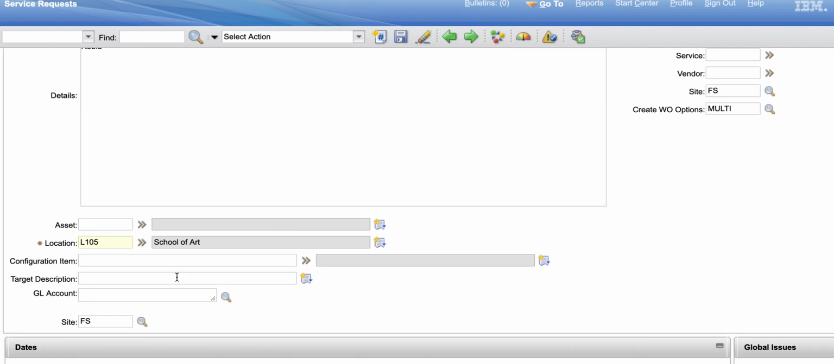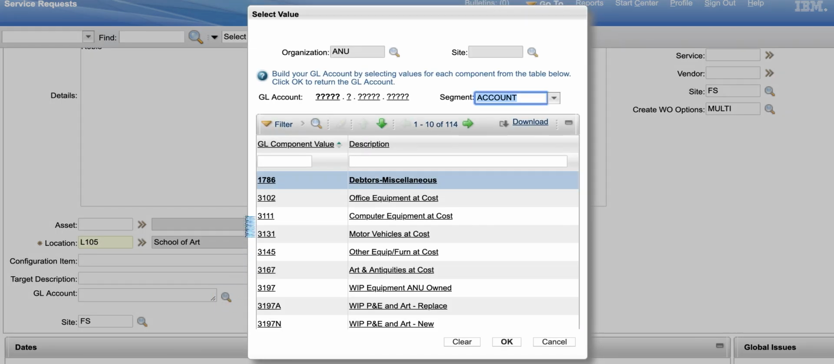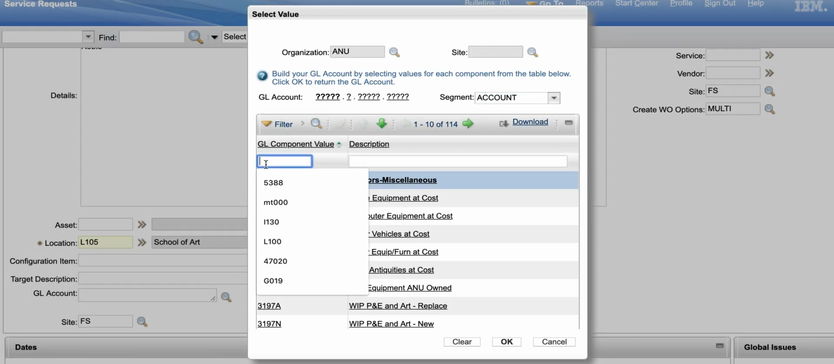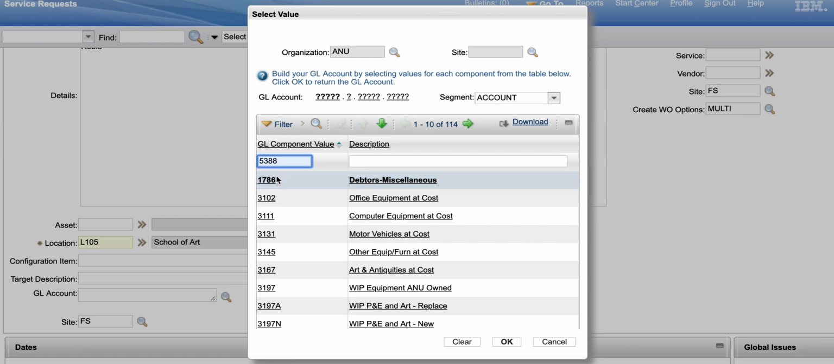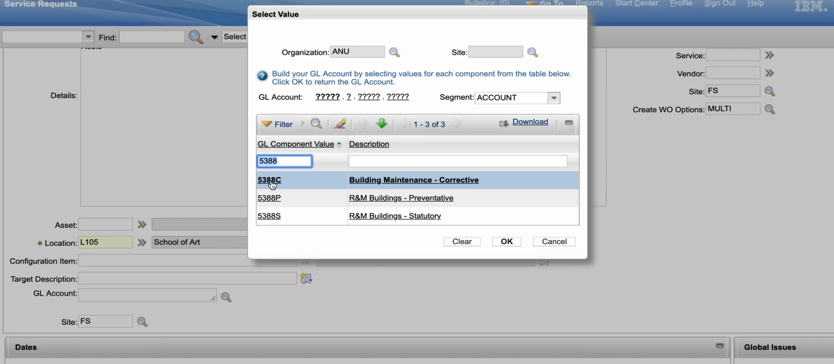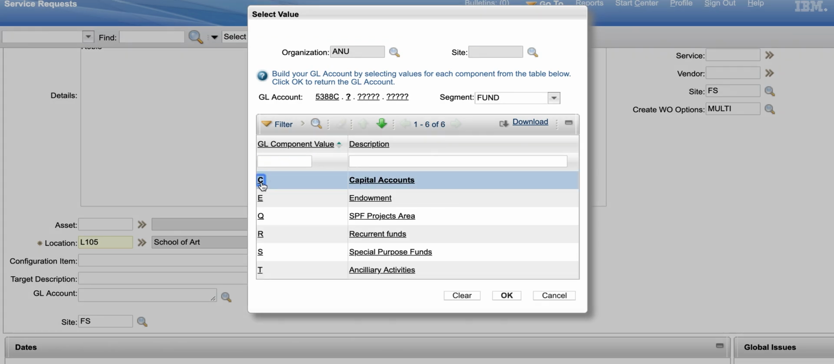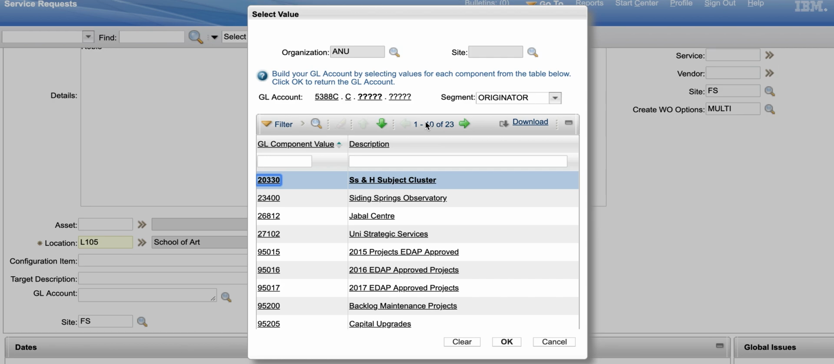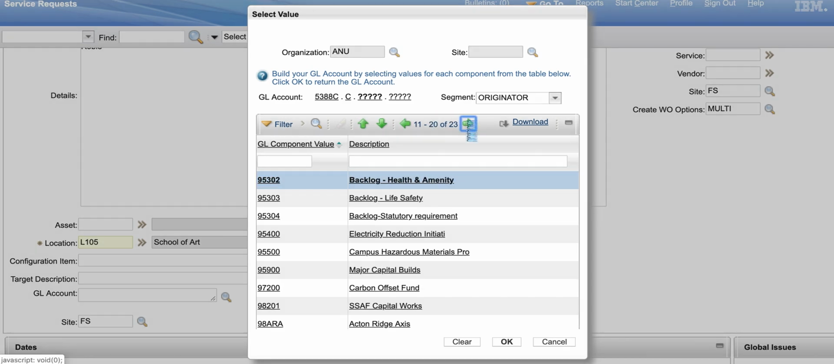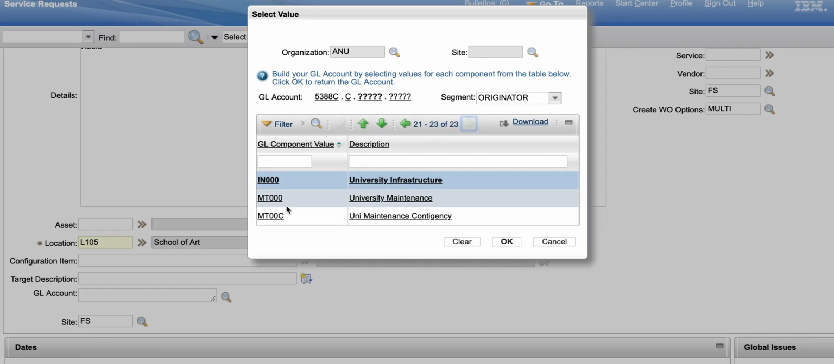As you can see, I have the location and where it is, the School of Art, but it is missing the GL account. In this case, because the job is just a normal maintenance request, I then click on the little glass, and then I start punching in my numbers, which in this case I know it's 5388C, which I'll punch in, and then I know it's C for capital accounts, and then I also know that it's MT 000, which is university maintenance.